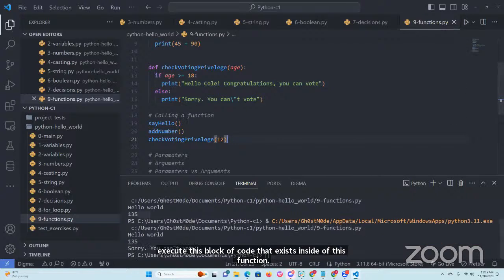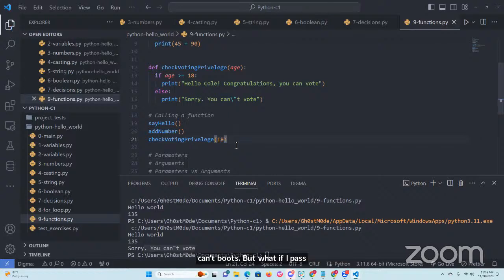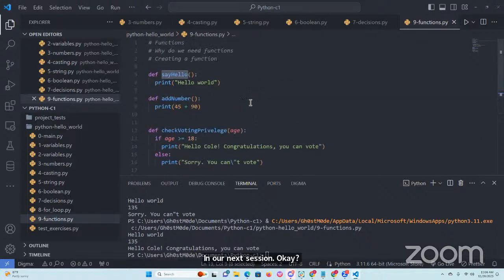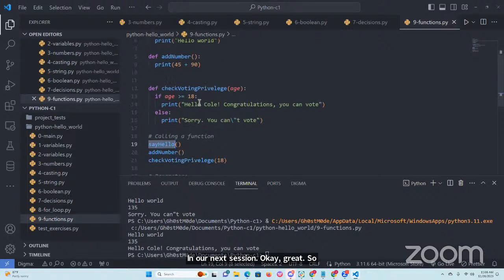So now if I execute this, it tells me, sorry, you can't vote. But what if I pass 18 to it, like this? Then it tells me, hello, Cole, congratulations, you can vote. So a function can have any number of lines, but if you follow best practices, it should only contain a few lines. The function has to be straight, it has to be precise, it has to do what is expected of it. You don't have to put everything in your function. It wouldn't make sense, and I'll show you that in our next session. Great, so this is how you write a function in Python.